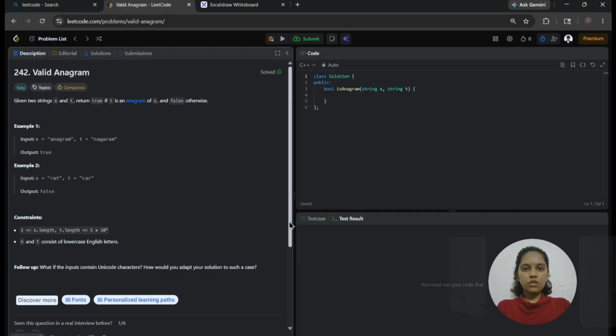Today I am going to solve LeetCode problem number 242, which is valid anagram. So in this problem I am given two strings and I have to check whether the two strings are anagrams or not. If it is an anagram, then I have to return true, otherwise I have to return false. As you can see, here I have to check for an anagram.